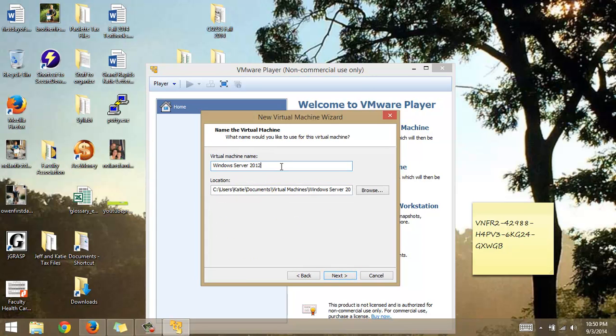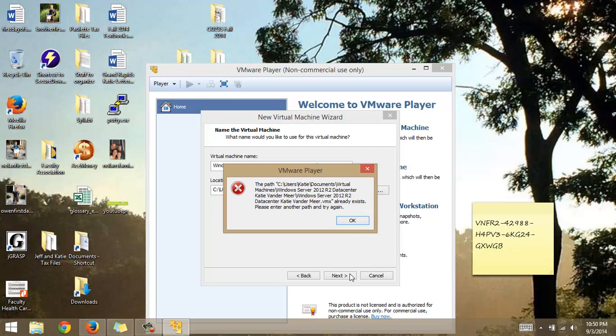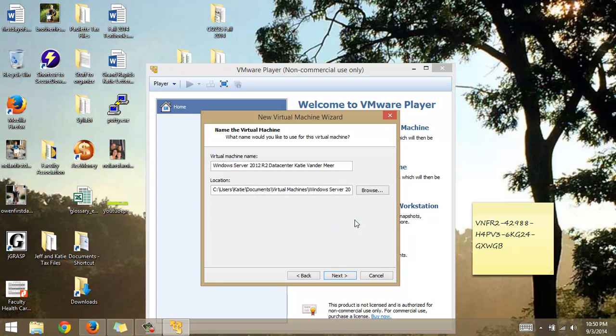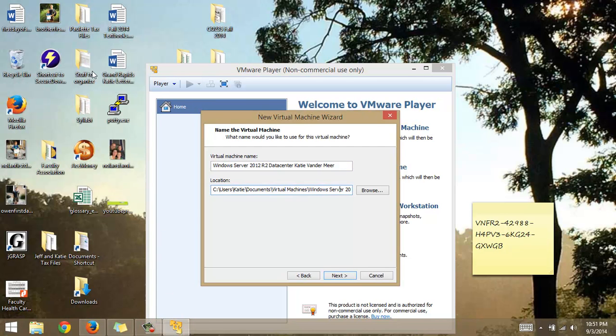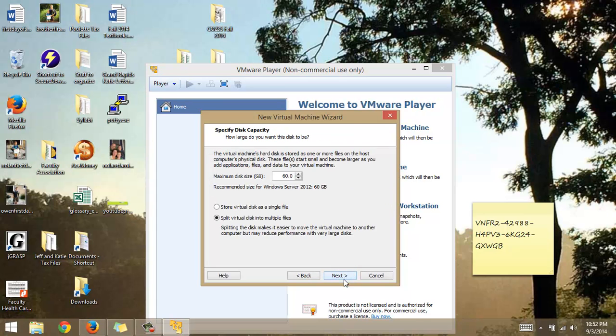Next, Windows Server. I'm going to add my name to this, and this is actually the release, Datacenter. I'm going to add Katie Vander Meer. I'm going to leave my default location and hit next. Oh, I already have one that exists. Let me go clean that out real quick. I've tried this several times, so let me pause that, clean that out, and then I'll come right back. Okay, I just deleted what was already there, so I'm going to leave the path. And then I'll hit next.